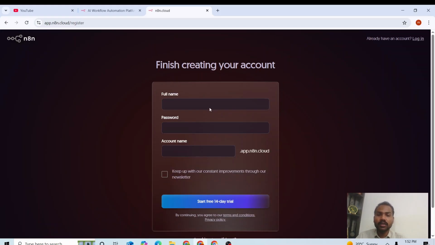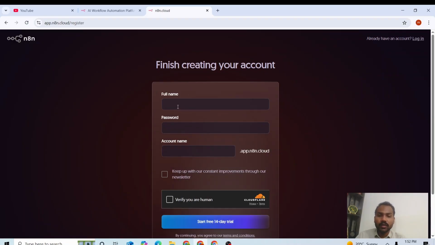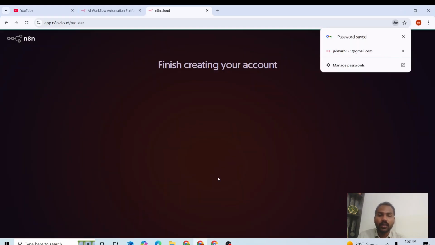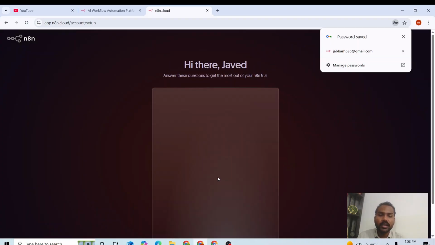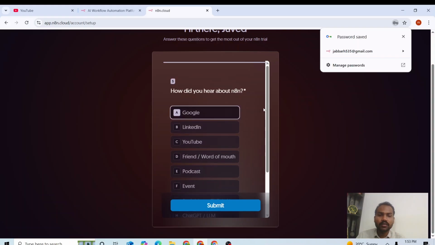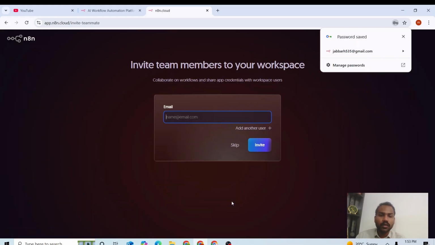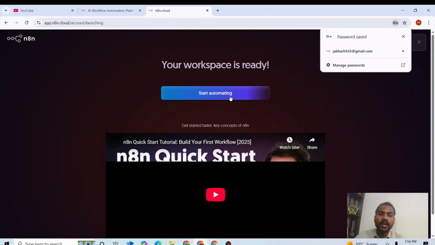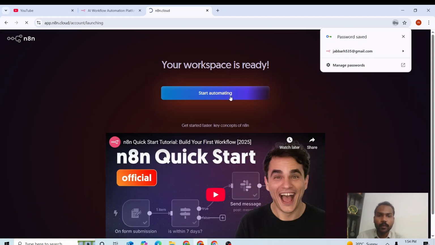After submitting, you will reach this form. Write your full name, any sort of password we can use, like a Google password, and write any name. Click on start free 14 days trial. Okay. Then it will create your account and set up your dashboard. You can fill in any of these things and submit. Skip this step, or if you want to invite any of your team members, you can invite. And now n8n will set up your dashboard accordingly.